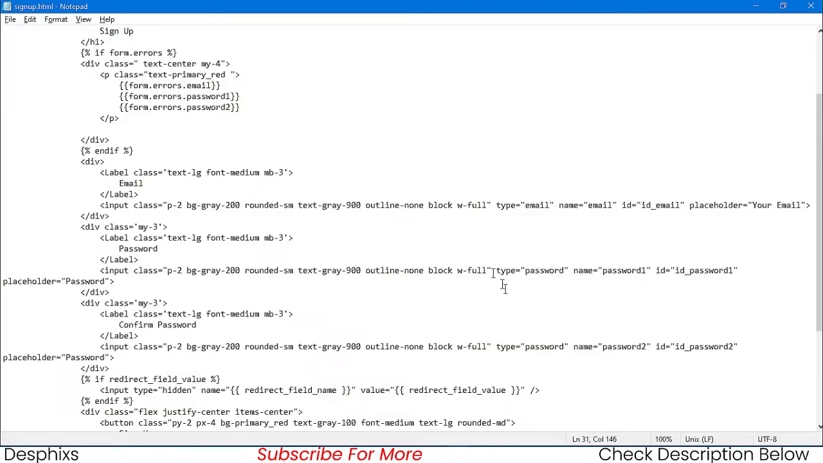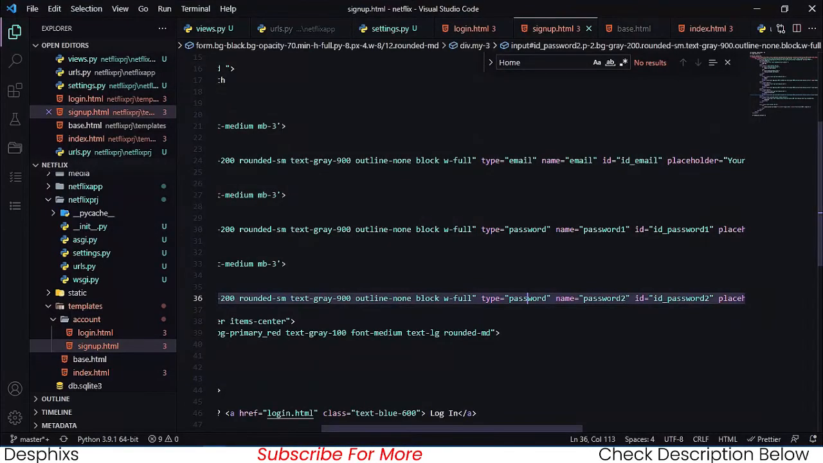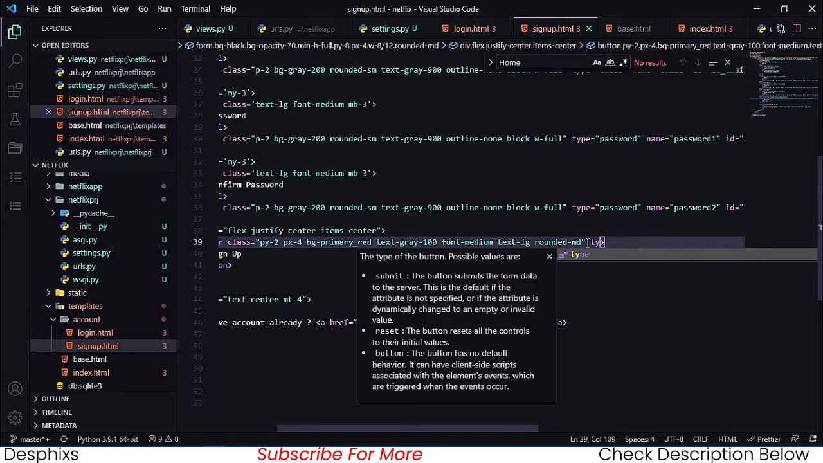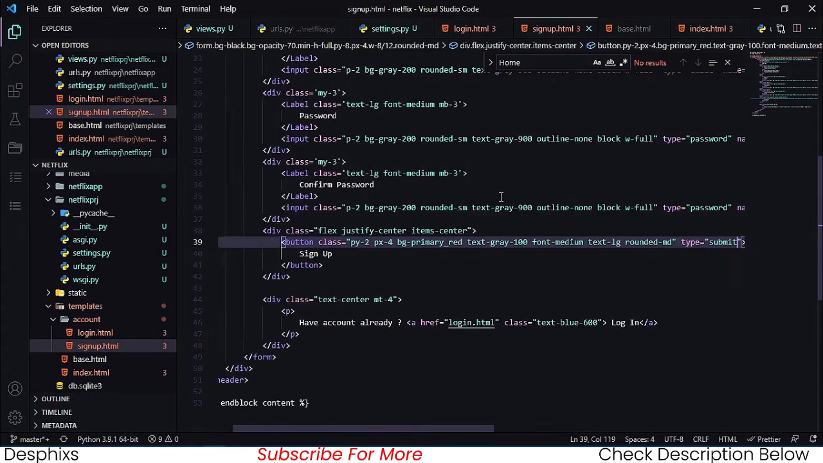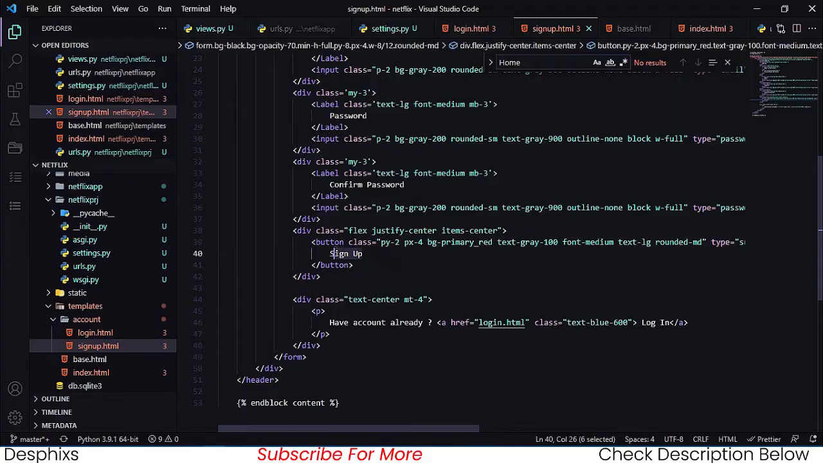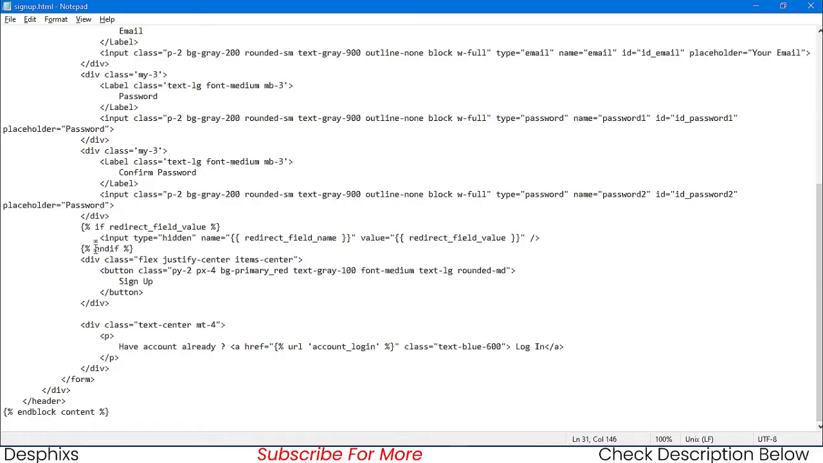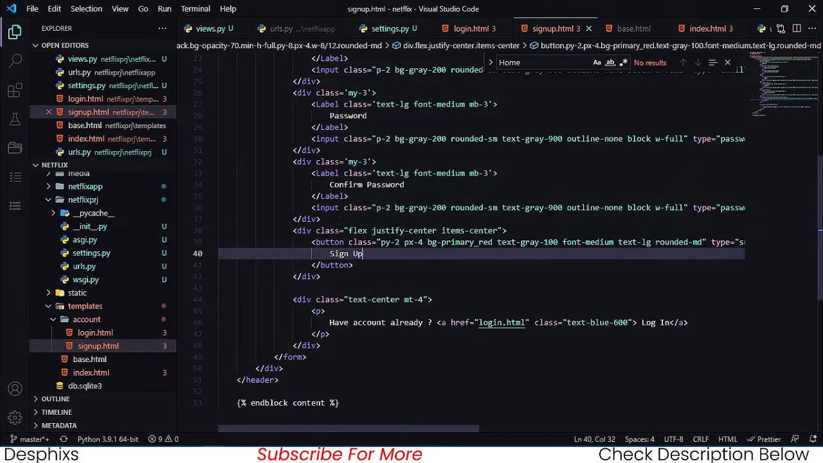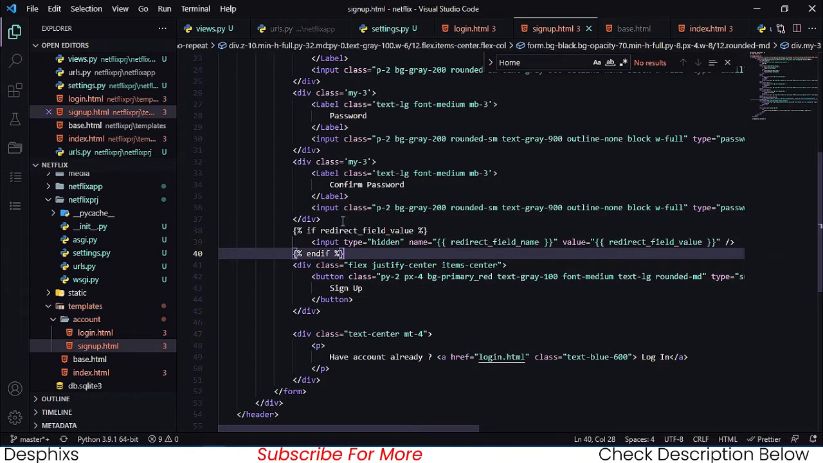So for this one, the type is going to be password, the name is password2, and the ID is going to be id_password2. So for the button, you want to make sure that you're adding a type of submit to it, just like that, and you can leave the sign up. So we need to add one more thing, and this is this conditional statement over here that shows that if this field is a redirect field, then we simply want to redirect them to the particular place that we want them to go. Hopefully you understand what that means.